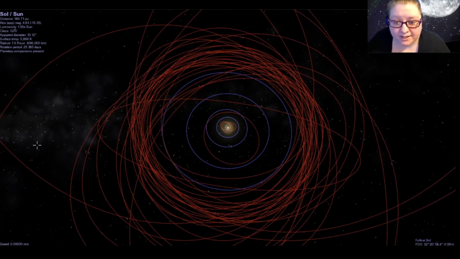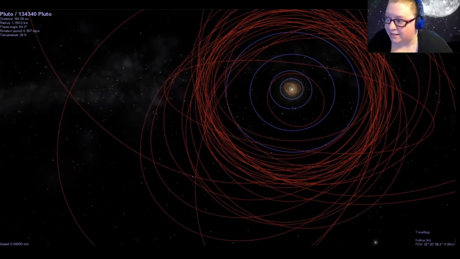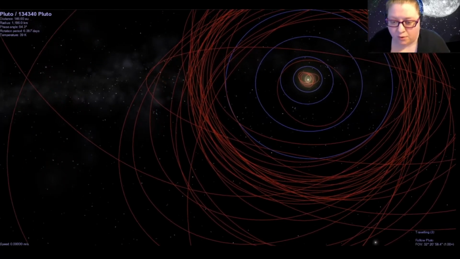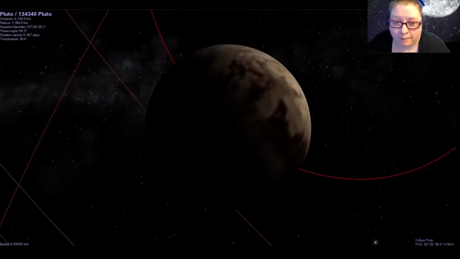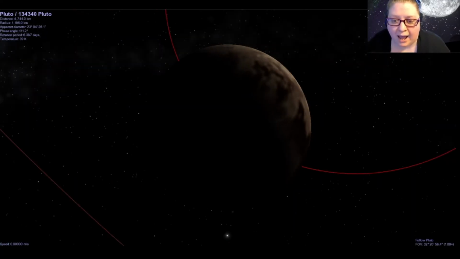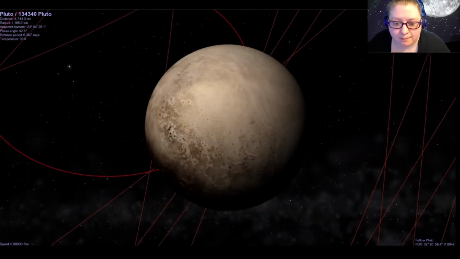Now, also residing in the Kuiper Belt is the former planet, now dwarf planet, known as Pluto. So when Pluto was first discovered back in the 1920s, it was the only thing known out in this region of the solar system, and so it was called a planet. But then in the early 2000s, we started finding lots and lots of other things like it.